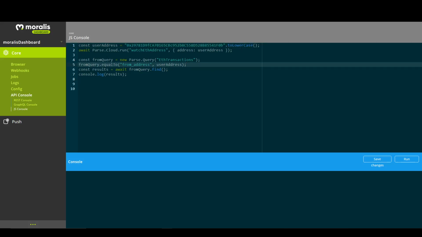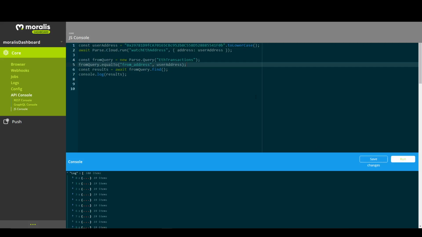So what we can do then is call this function watchEthAddress and wait till it finishes. This function only needs to be called once per address, because once it's watched, it will sync all transactions now and in the future. Let's run this and see how it works. Great. So that was pretty quick because I already searched this one before.